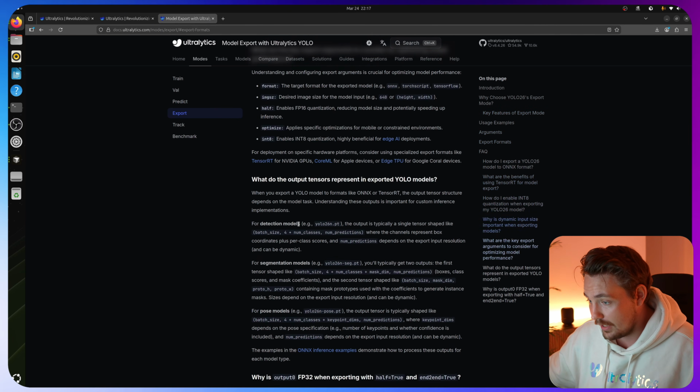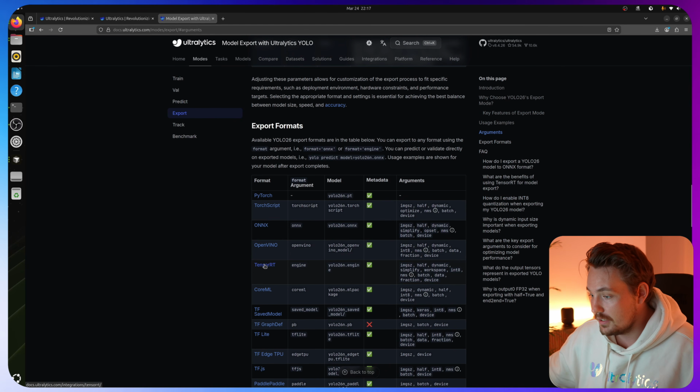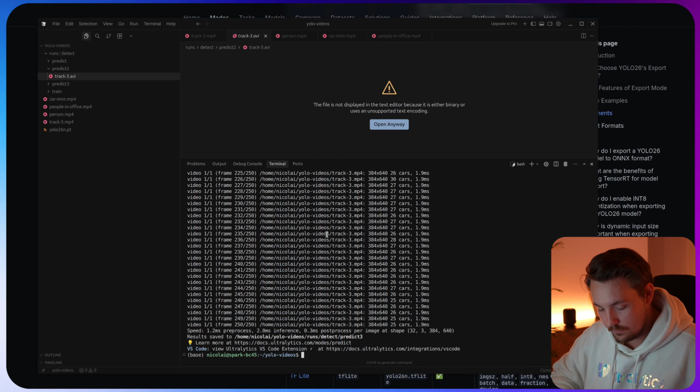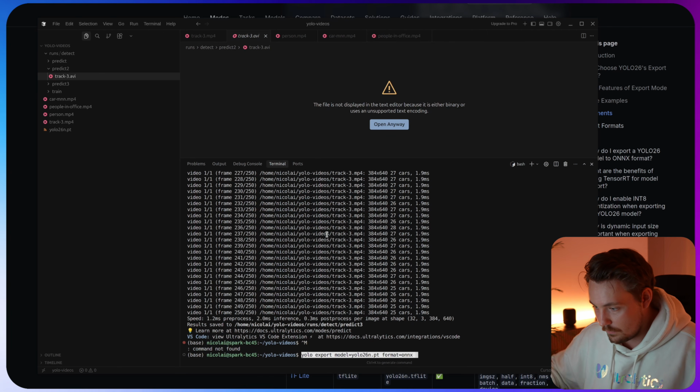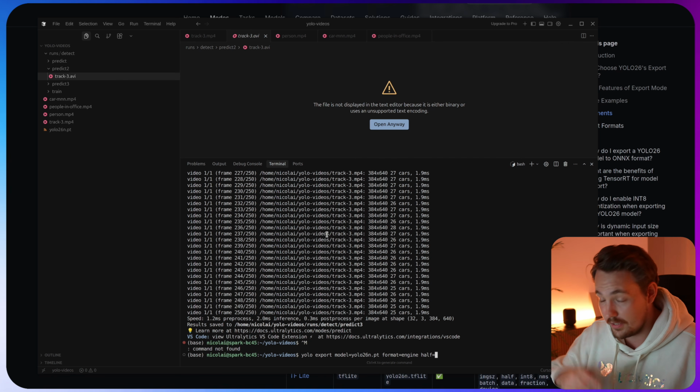We can go down and see all the arguments that we can specify for TensorRT, for example. So this one, TensorRT, we can specify the engine if we want to use half precision, floating point, 16-bit, and so on. So let's go back again. We paste in our command. We want to export into the engine format, and we want to use half precision. So instead of using 32 bits per weight, it's going to use 16 bits.